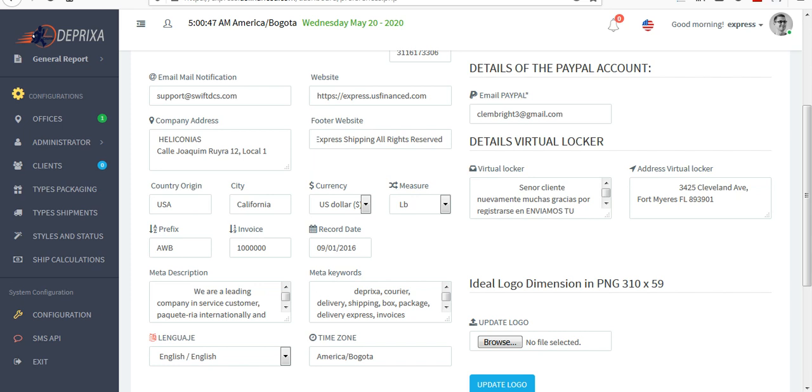Then the prefix, the tracking prefix, I can put Express here. So let's say that's going to be my tracking prefix. Then the invoice, I can change the code of the invoice here. Let's say 243000. Then the recorded date, so let's say it's going to be something like 2020. Then the next thing is the virtual locker.